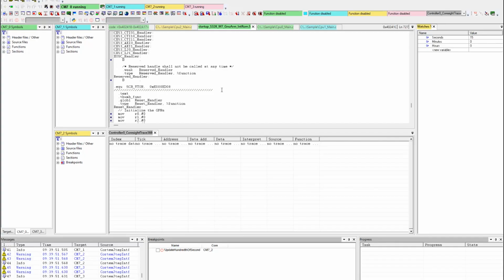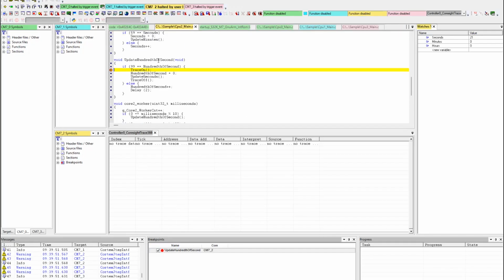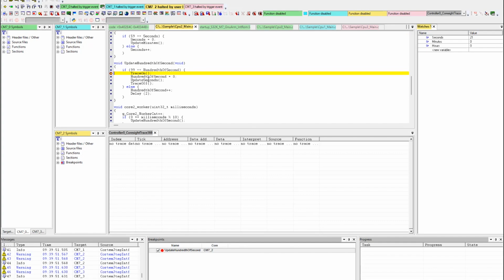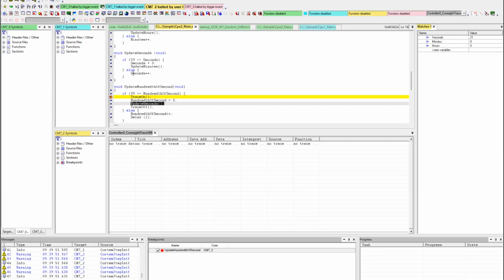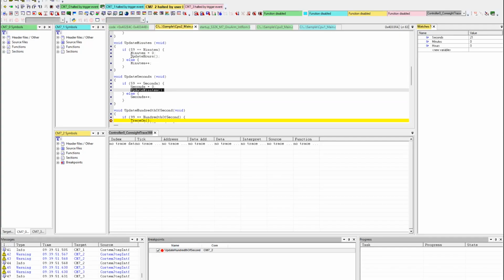In the first example, we want to trace a small piece of code which is running on Core 2, which is a clock. Let's enable this breakpoint, and here we are right now at the beginning of a periodically executed clock function. It is calling update seconds, and from that we do an update minutes after a minute is up, and the same applies for when the hours are up. So we get here this update hours function.